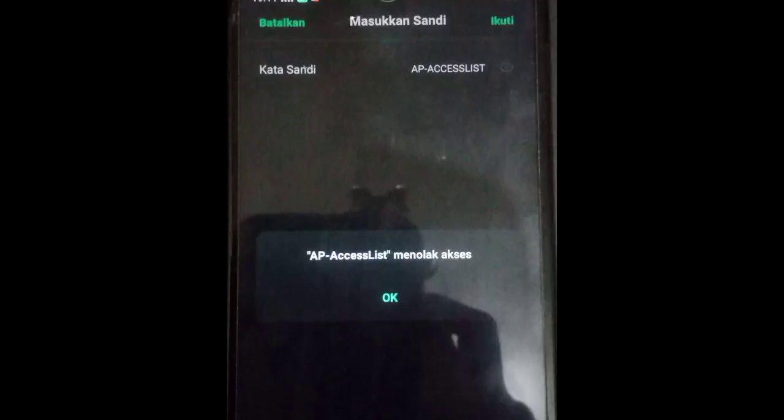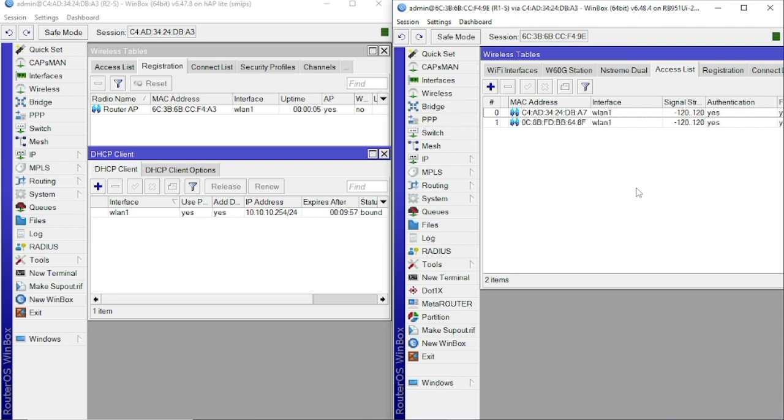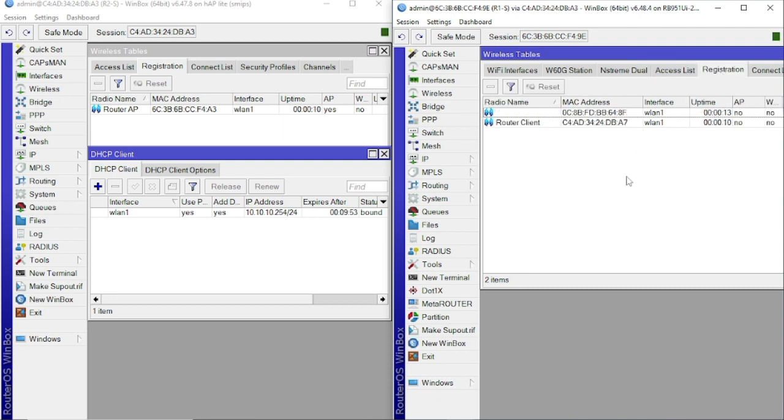So here we can see that the handphone A client cannot connect because only clients that have been registered on the access list can connect. Then check the registration table router 1 so that the client MAC address of handphone A will not be entered.